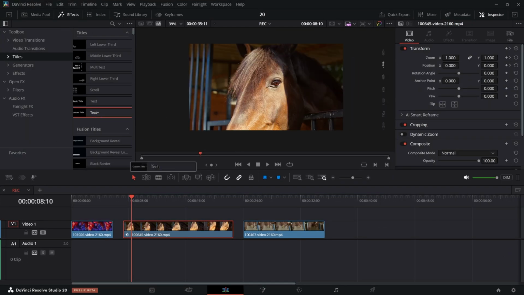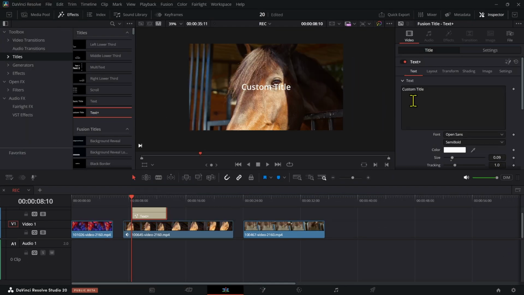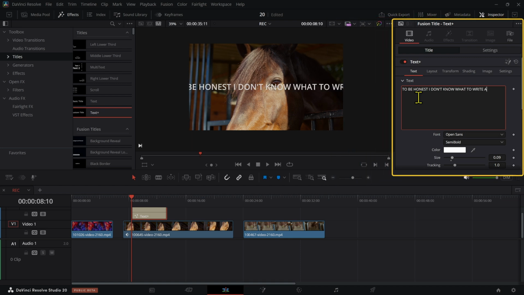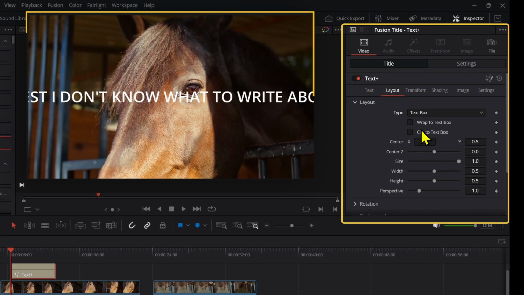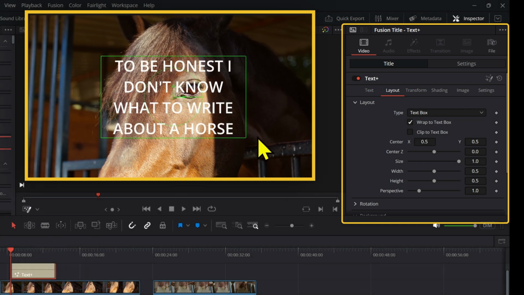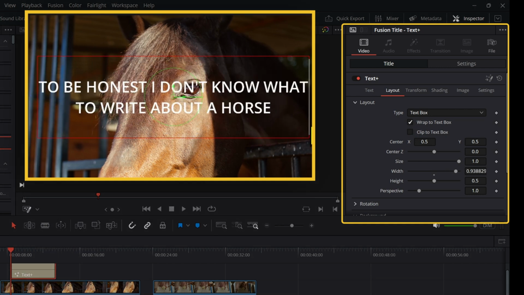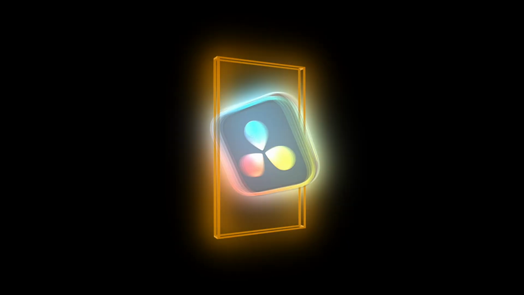And speaking of perfect results, check out the new upgraded Text Plus tool. Forget about editing your text manually. The new Wrap to Text Box function allows you to adapt your text to whatever format you're working on in seconds. Need to make a vertical video?